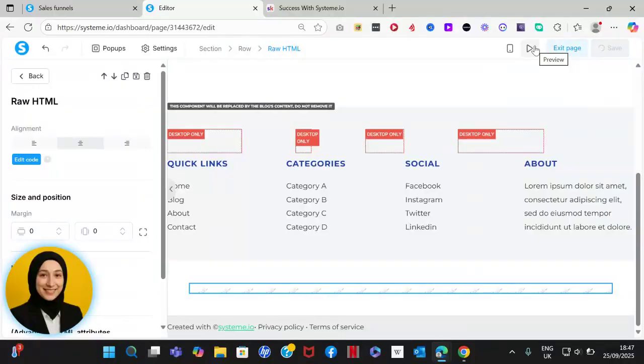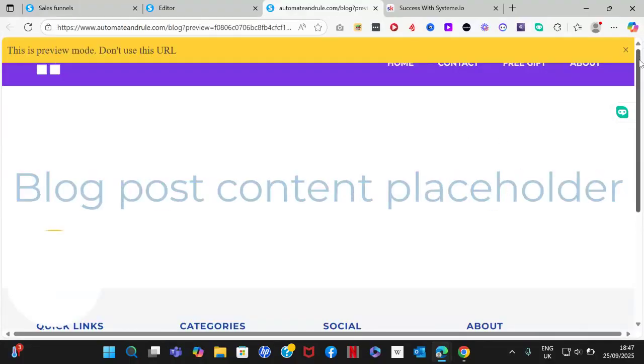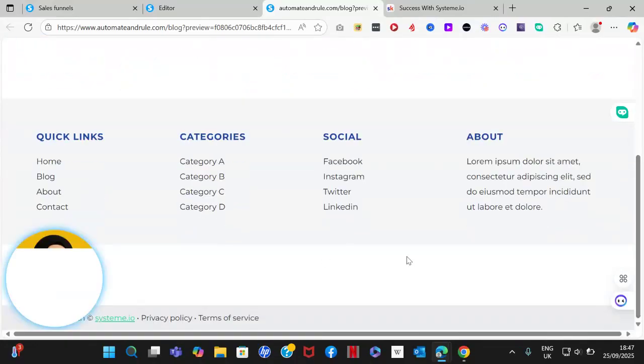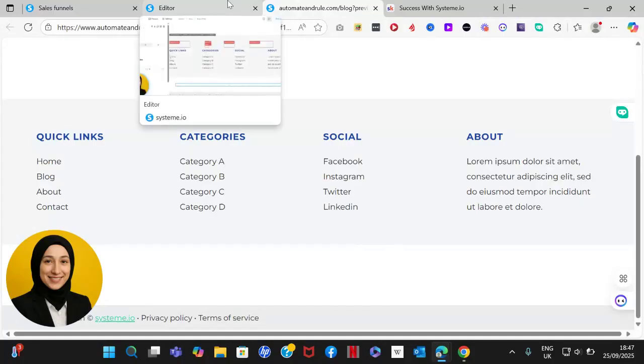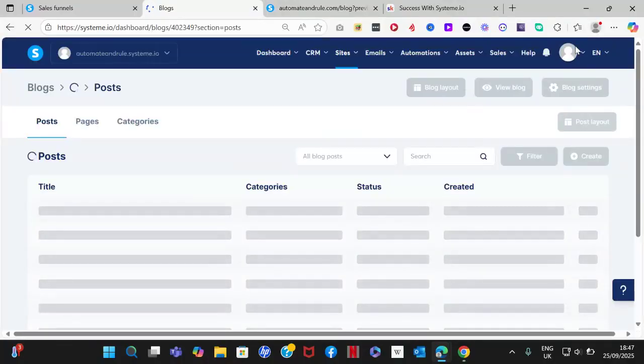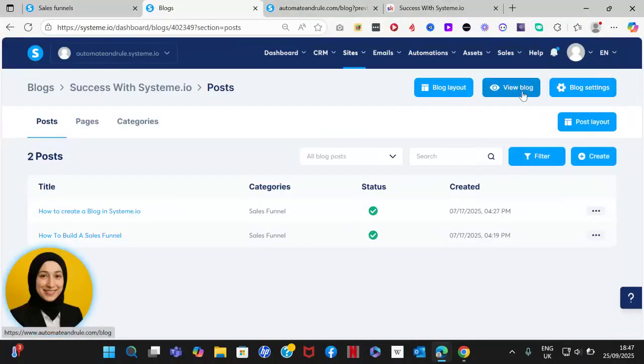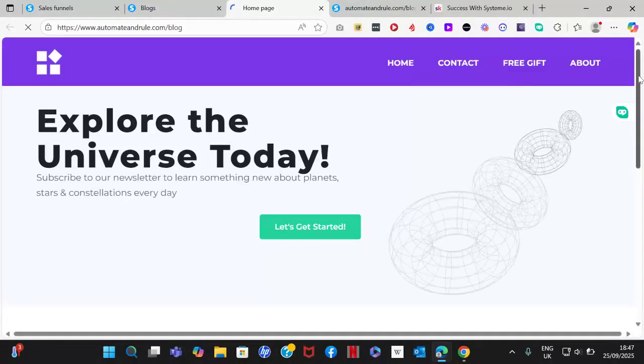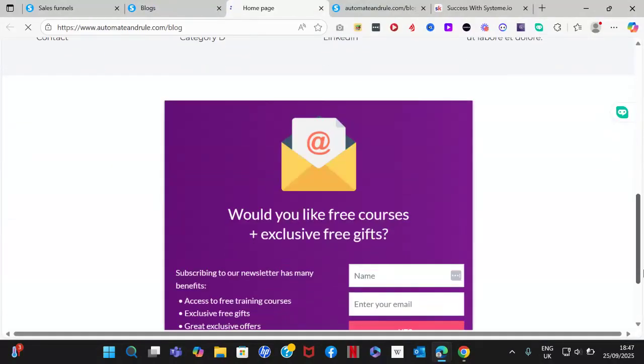If you preview it, you might not see the form on the preview page. So you can see I'm previewing it, but I don't see the form, but it is there. So best way to do is you go back to your editor and then exit the blog completely and click here on view blog. Now, if I scroll down the very bottom, there you go.